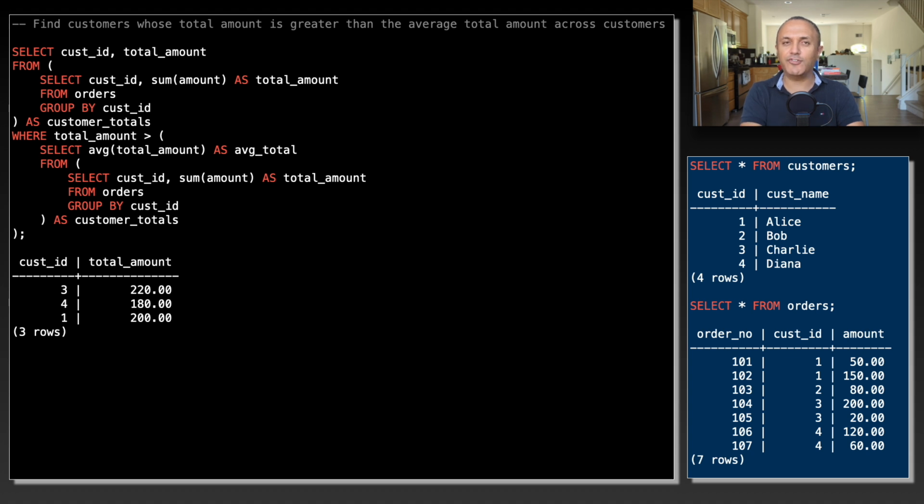How easy is it to understand this query? Because we've been writing it together and we walked through the thought process, we can understand what's happening here.